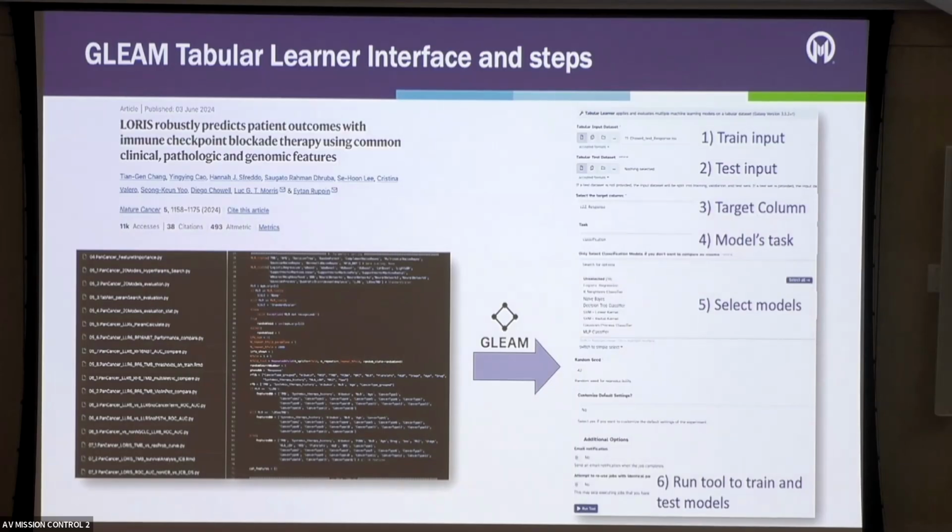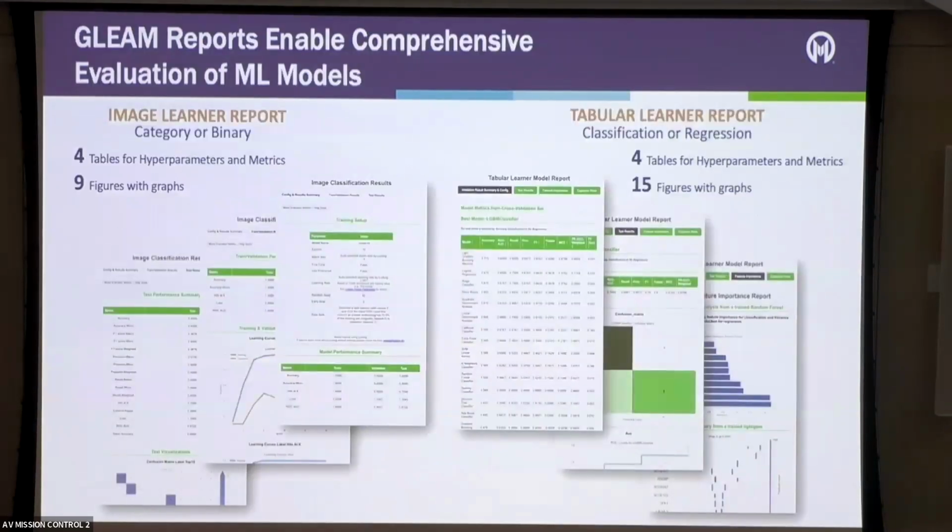As you can expect, there is a GitHub repository filled with different files and different lines of code to train different models so they can compare the results. But if you apply GLIM, then this becomes 6 steps to run the same experiment. You need the inputs for your data set, select the target column, the model task, if it's classification or regression, and select the models if you want to, it's up to you. If you don't select any model, it's going to run all the possible models, and that's it. You're set to go and run your tool.